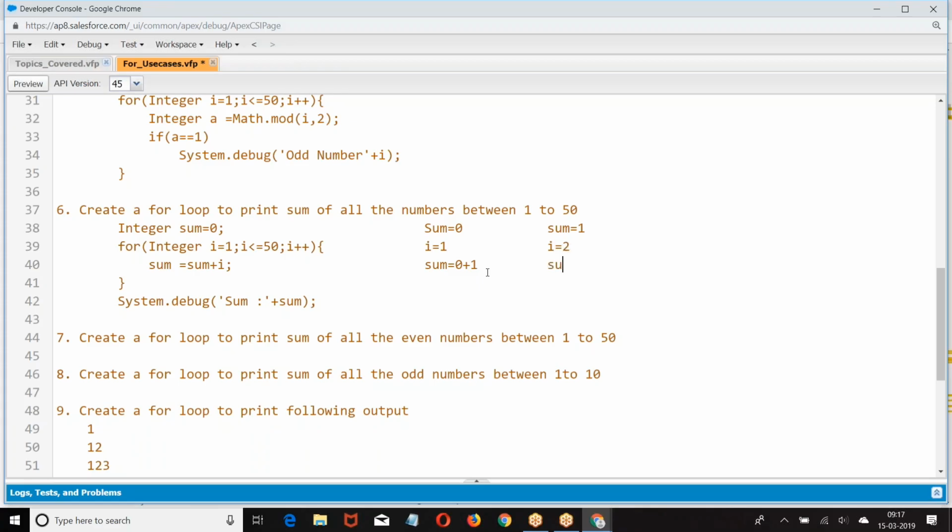i equal to 2. What is the value? Sum equal to sum plus i. What is sum? 1 plus 2. Sum equal to 3 we got. 1 plus 2. Then i equal to 3. Sum equal to sum plus 3. This is how the loop will run. So what we are doing? Adding all the values.